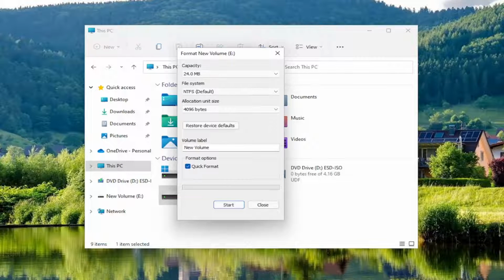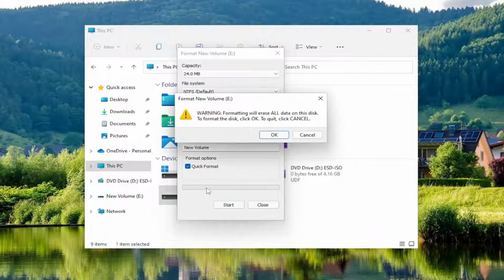And where it says File system type, click on the drop-down. NTFS is fine. You can try the FAT file format as well if you're still having a problem. And you would select Start.